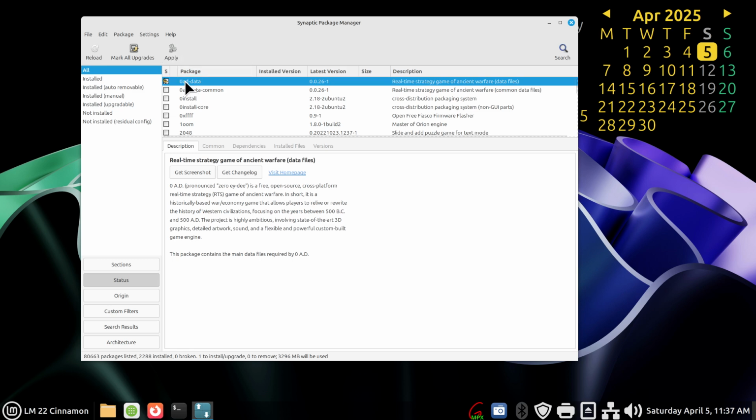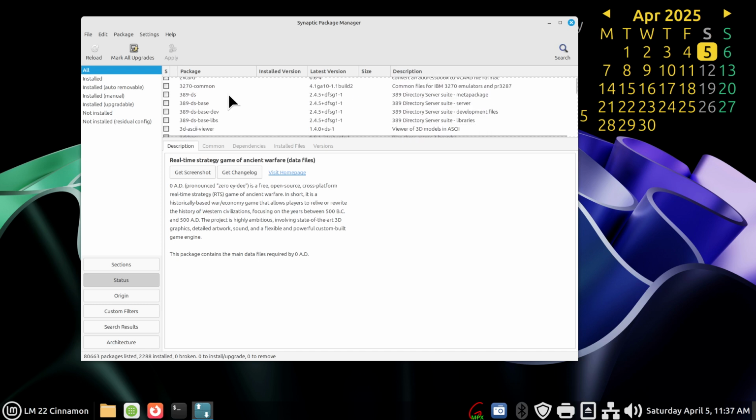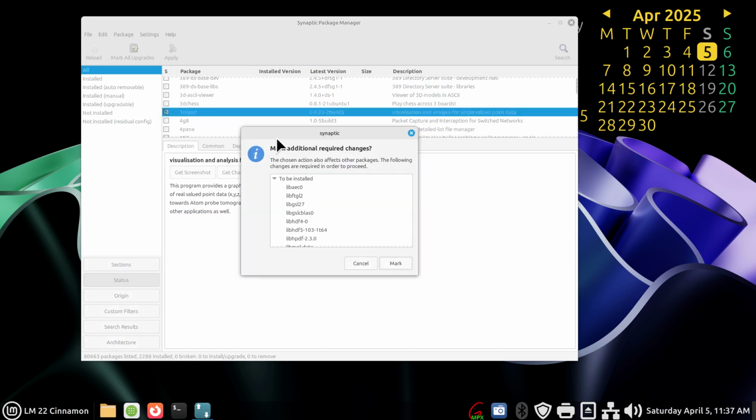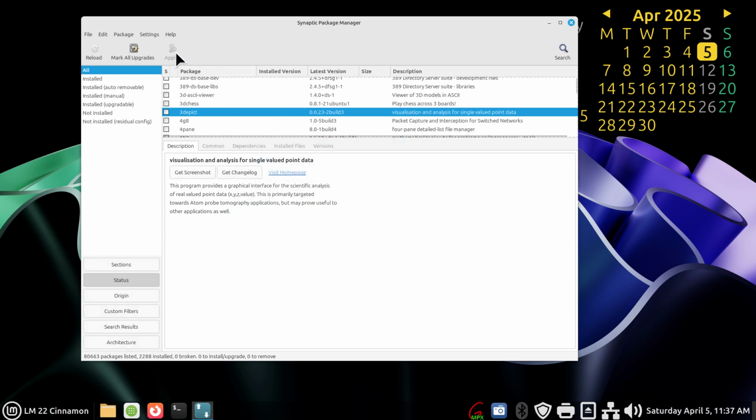However, not everything is graphical in here either. Some things are run out of terminal. Some things have screenshots. Some things do not. On mark. So I'm going to find something that has more than one package. Maybe this one right here. Yeah, it came up with a pop-up box. So that means additional goodies are required. This stuff needs to be installed, in other words. So you would just mark it. And then after you marked it, I'm going to hit cancel. You would hit the apply button.